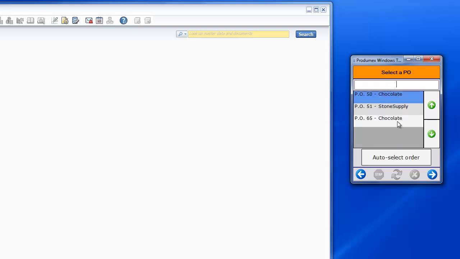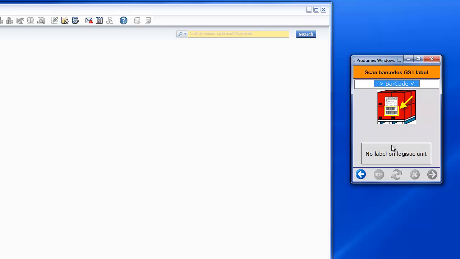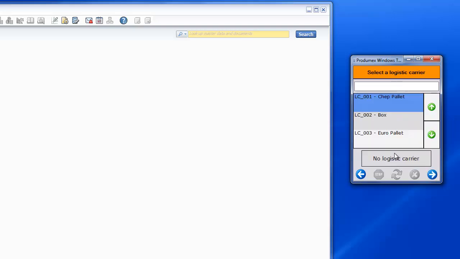After selection of the order, the operator can specify whether he's going to receive various identical logistic units containing the same product of the same batch or best before date. We, however, select no identical logistic units. We can then scan the GS1 label if it's available, or skip this if it's not there. Then we specify the logistic carrier and scan or select the product.